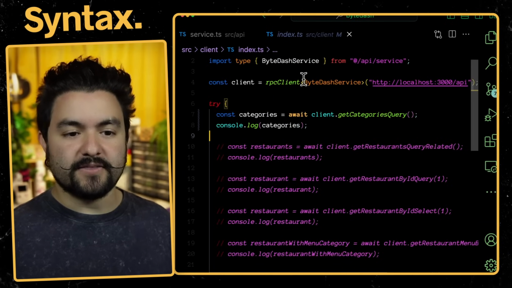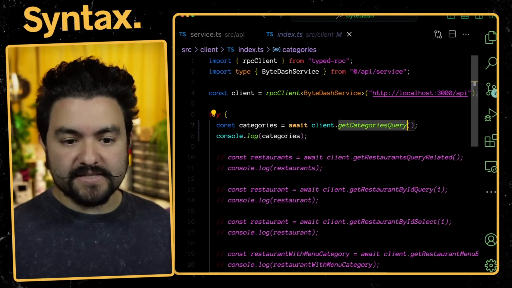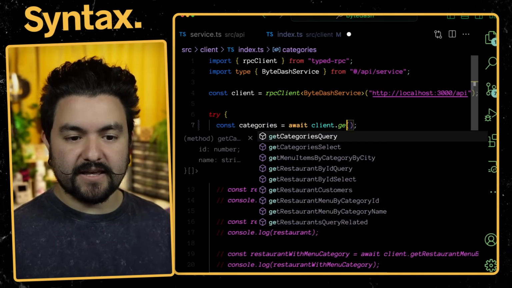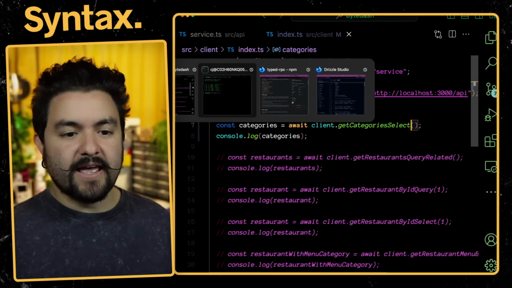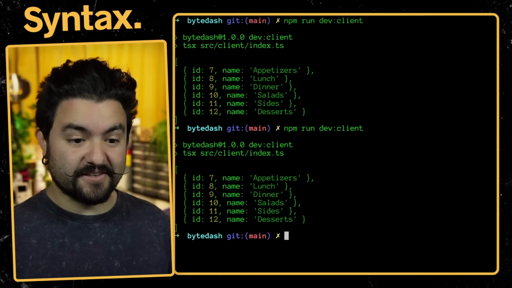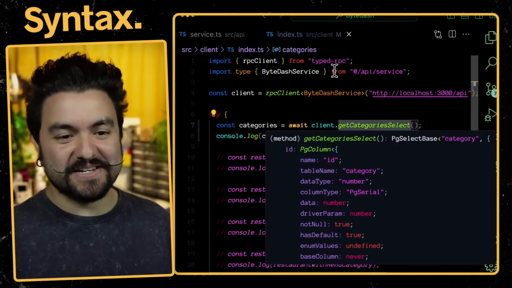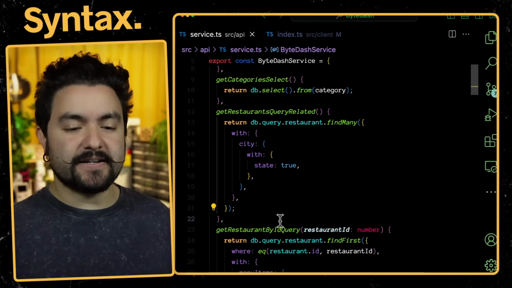And so in the client side code, it'll look the same, but we just say get category select. And the data that we get back is going to be exactly the same, but it's just using that query builder syntax instead. Now let's take a look at related queries.